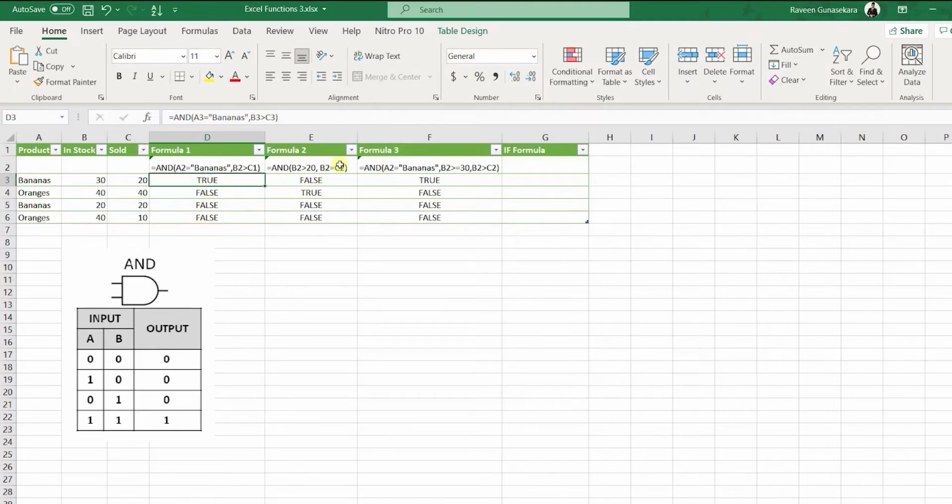Let's take another example. Here I have another two arguments. I have said B3 is greater than 20, which is true. And in the next statement, I have said B3 equals C3, which is false. So we have a true statement and a false statement, true and false. The output will be false. So you can see here, that is how the AND function works.